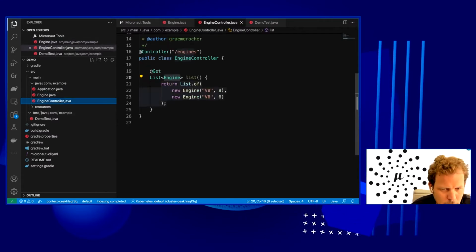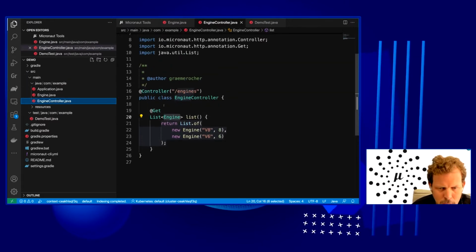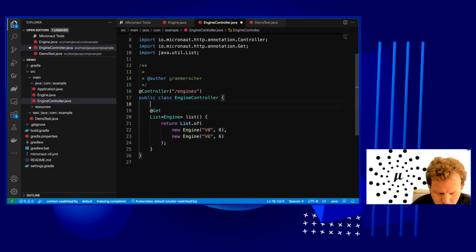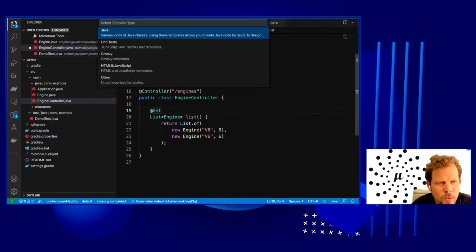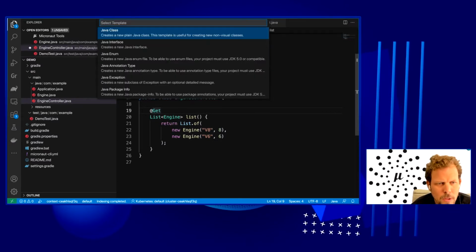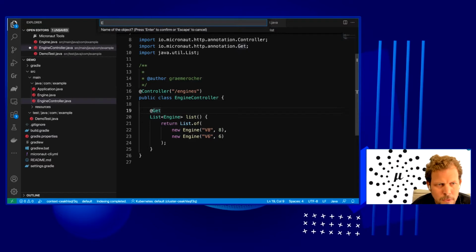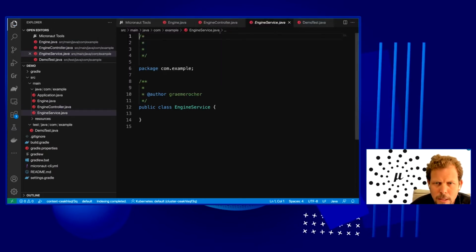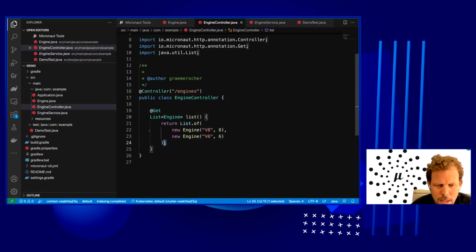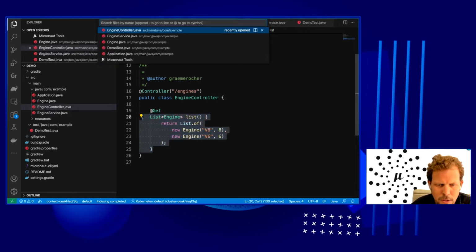So if I were to extract some of this out, let's exercise some of the dependency injection features of Micronaut. For example, say I created a new interface here, or new class, let's call it engine service. And I didn't want to have all my logic directly embedded into my controller here. So I'm going to actually copy this over here for the moment.